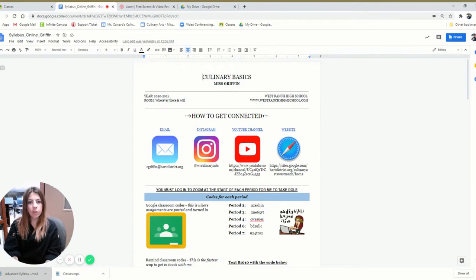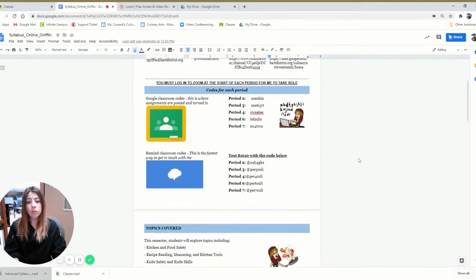Just to walk you through the classroom a little bit, I'm going to start with the syllabus. You might have already seen it before. At the top, you're just going to find Instagram, email, YouTube, and website, just to reference if you ever need to. Below that is Google Classroom codes. All the students are already logged in, so you don't need to worry about that at the moment.